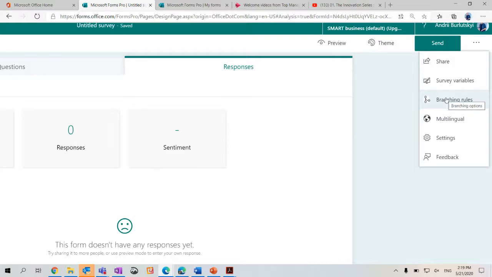Branching rules, if we would like to make an interconnection between the questions. For example, if a person has answered question 1, then we allow this person to answer question 2. And if there is no answer to question 2, or it is a wrong answer, we can end the poll or allow this person to answer question number 5, 10, etc. So this is how we can create a scenario of answers to the questions.